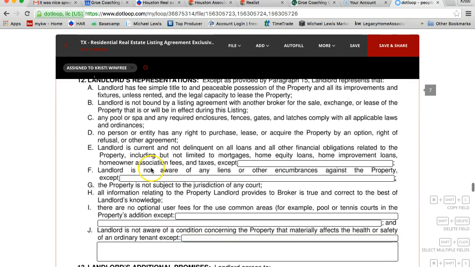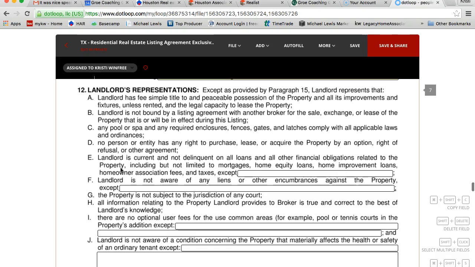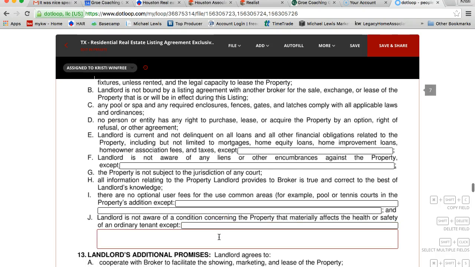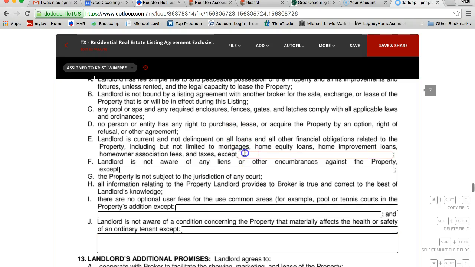And then paragraph 12, these are really important that you ask the landlord, make sure they're currently paying on all their loans, they're not delinquent on anything, they don't have any liens or encumbrances against the property. Ask and see if there's any fees for any extra amenities like the pool, tennis courts, anything like that that are attached to that property. And then also, is there anything materially affecting the health or safety of that property? So if there's not anything to put there, put none per landlord.